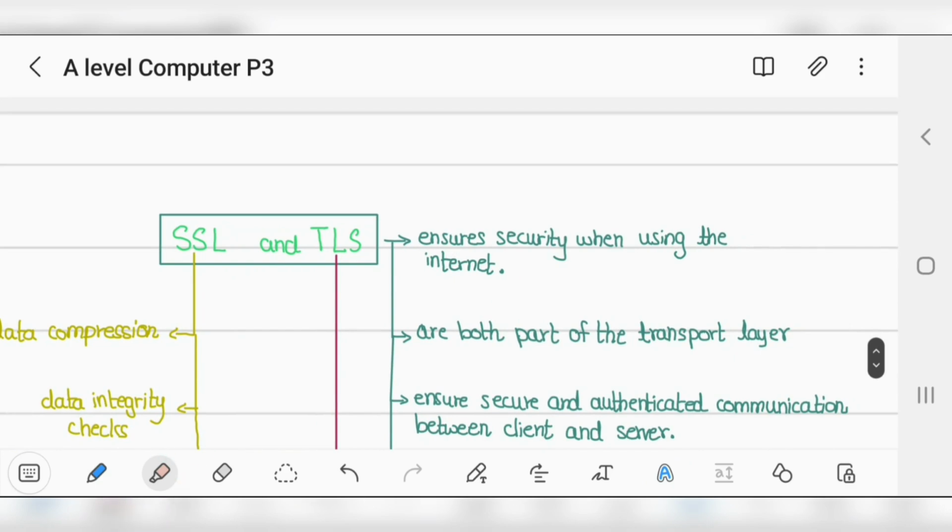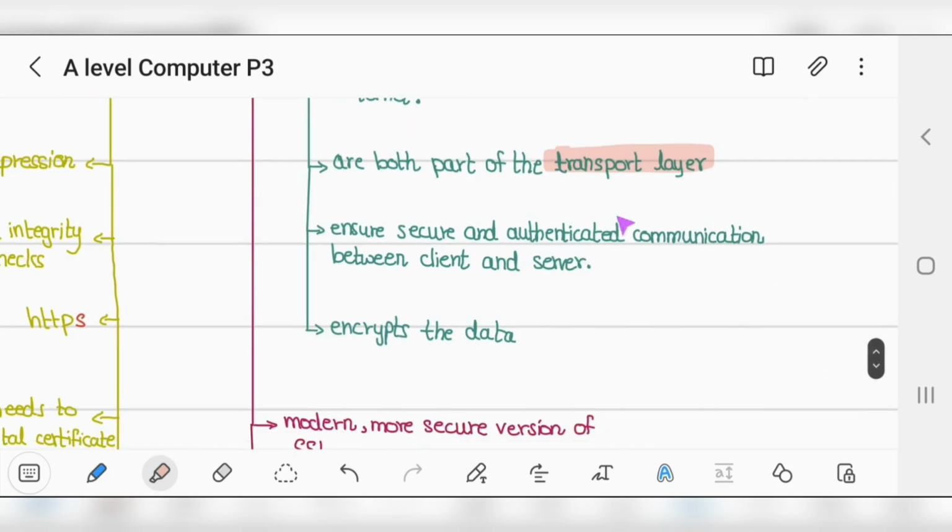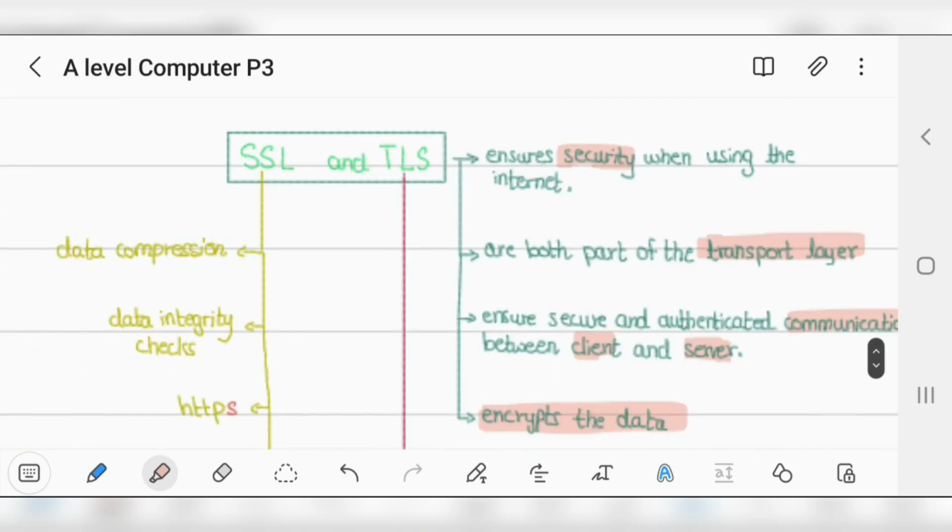It ensures security when using the internet. Both are part of the transport layer and ensure secure and authenticated communication between client and server. When a user is using a website, like the bank website, and doing transactions, it encrypts the data. So these are the common features in both of them.